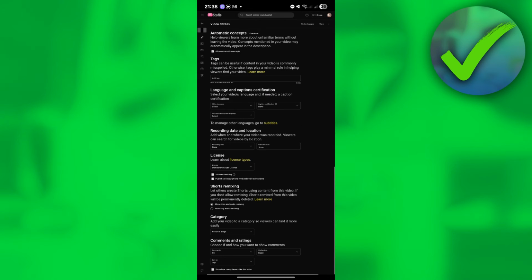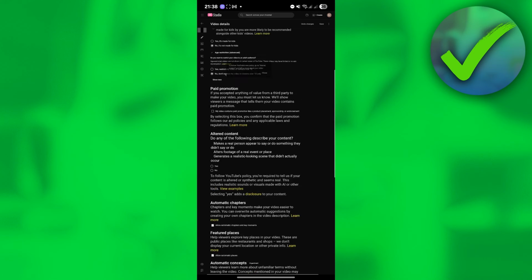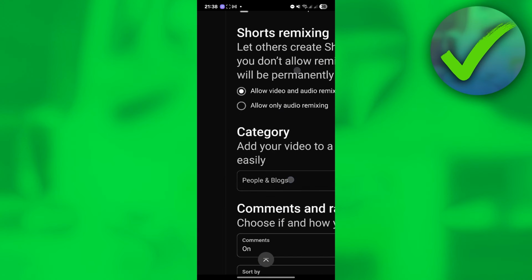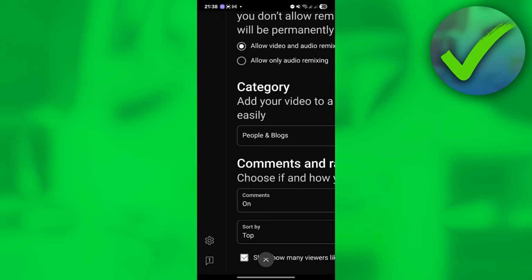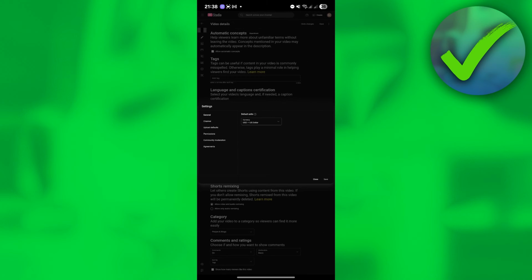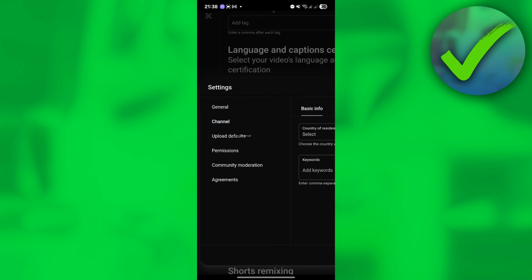But if you can't disable or turn on the comments of all of your YouTube videos, then the next thing that we need to do is to go here again on the YouTube Studio and then click the settings, which is right here located on the bottom left corner of the screen. And then you will be redirected right here. And then just click on the channel.